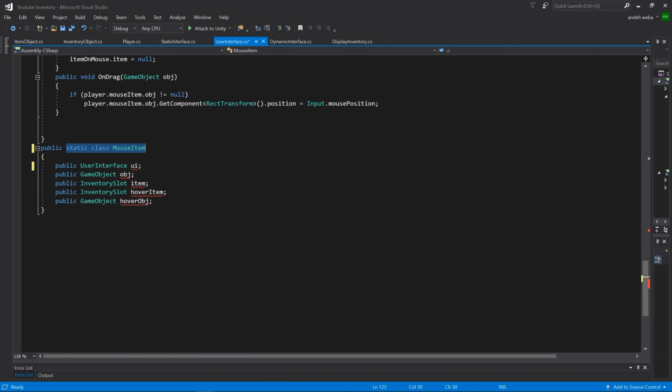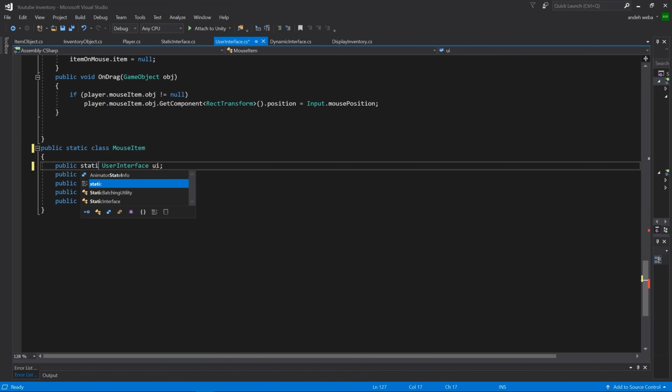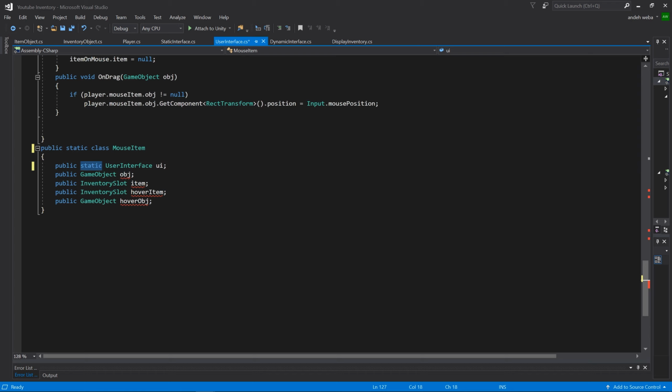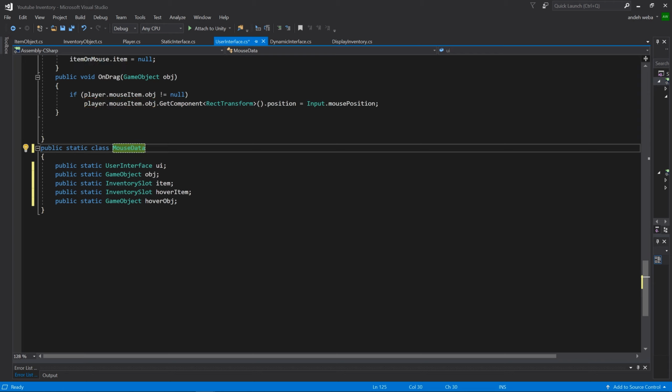And since we made this a static class, that means we also need to make all of these variables static. That'll get rid of the current error that we have. We're also going to change the name from mouse item to mouse data because that's a little more representative of what it is, since it's holding data on our mouse and it's not just an item on our mouse.